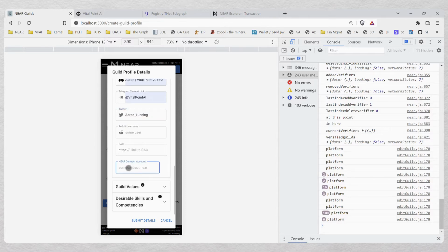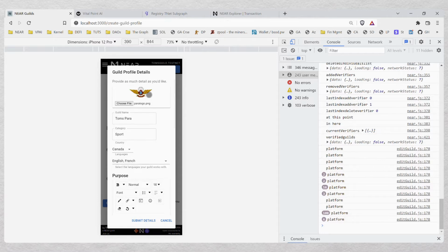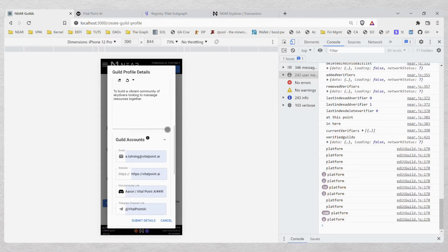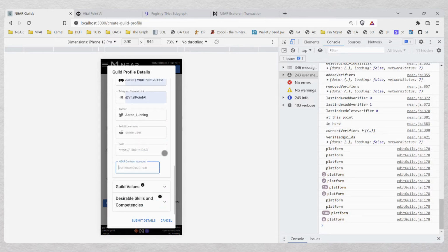And the last thing here being the NEAR contract account. If they have an NFT that is for their logo, they can put the contract information here, and then it'll display their NFT as their logo. I should point out too, the logo here with the image, it's uploaded to IPFS, and then a CID of that image is put into the Ceramic data stream to access it. So it's all completely decentralized.